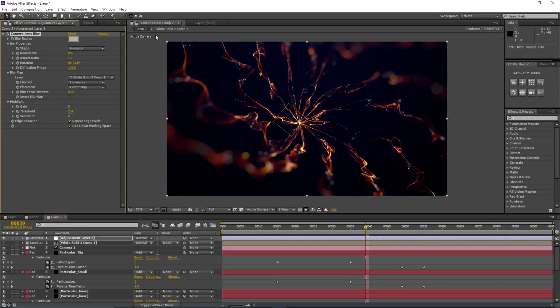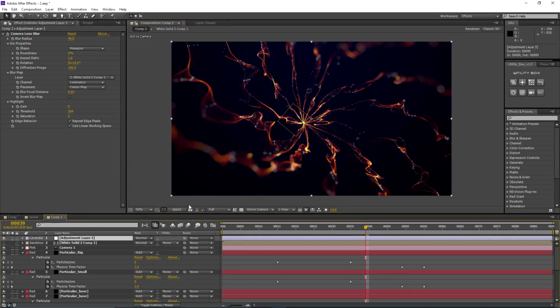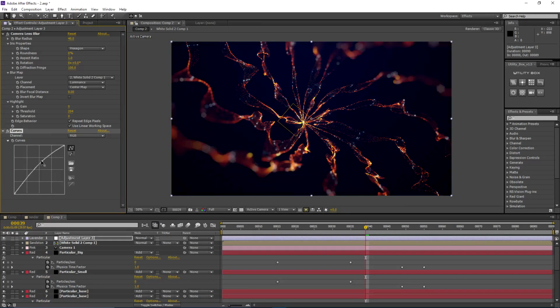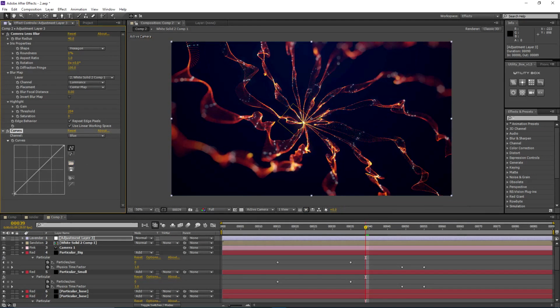Maybe not that much, maybe a value of 40. So it's looking pretty close. And one final thing that we can do is add the curves. Just to brighten this up a bit. And let's actually increase the red a bit, maybe the green highlights. Let's increase the blue shadows, so maybe something like this.